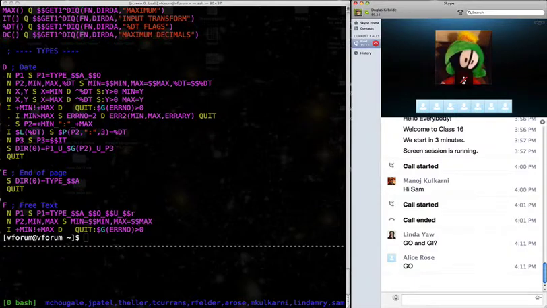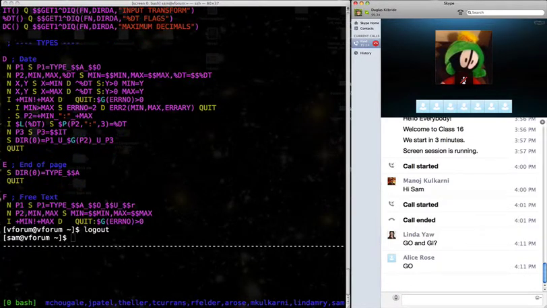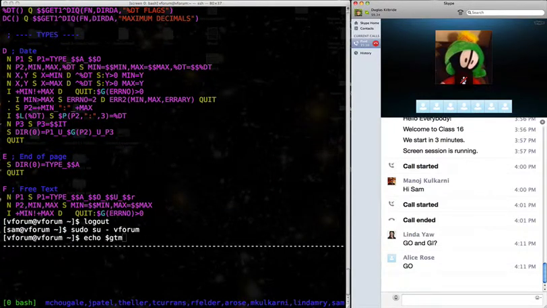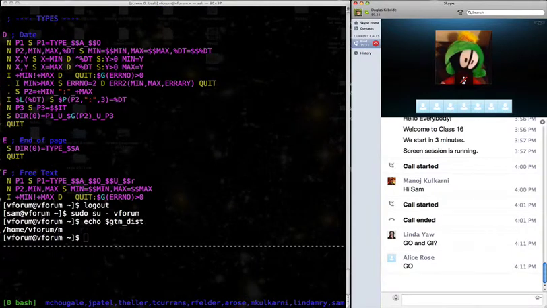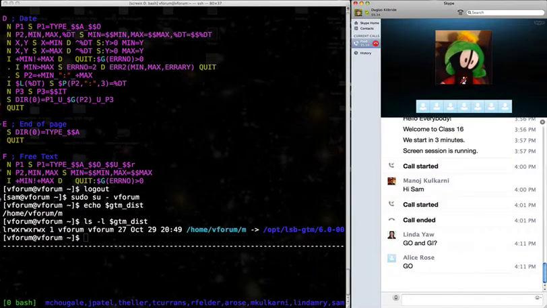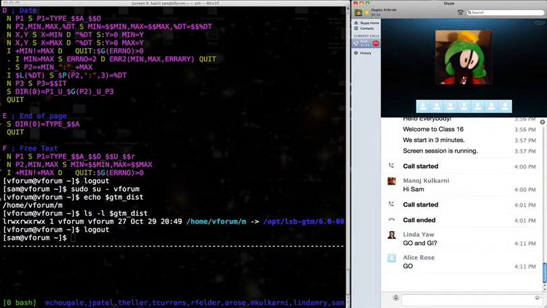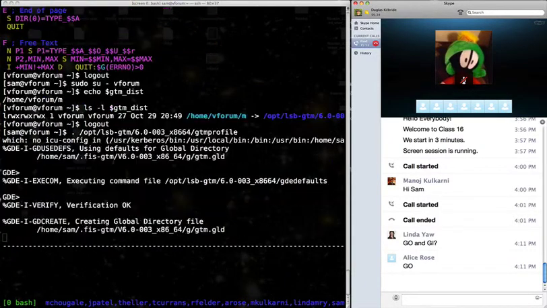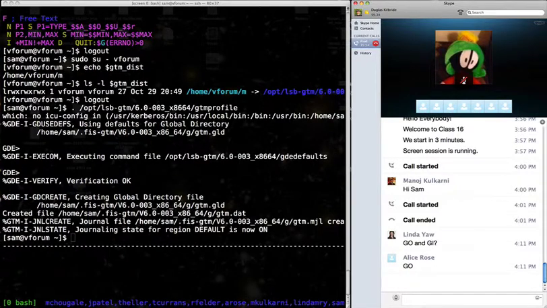So let's say I'm going to create a new MUMPS environment and I want those routines in it. So I'll show you how I'm going to do that. Let's just echo GTM test. All right, I'm just going to be doing it on the seat of my pants here. I'm not sure if this is going to work. Here we go. It did work.